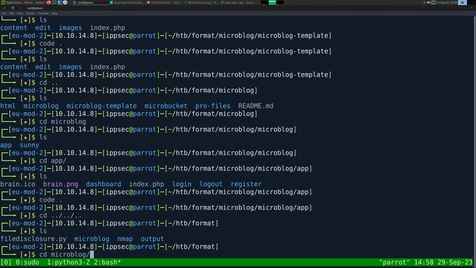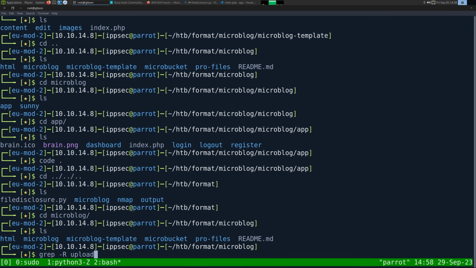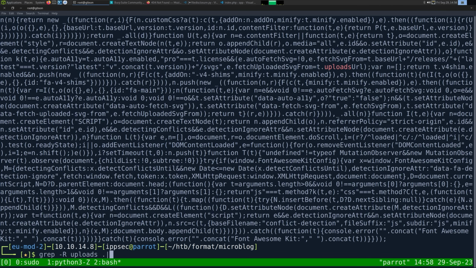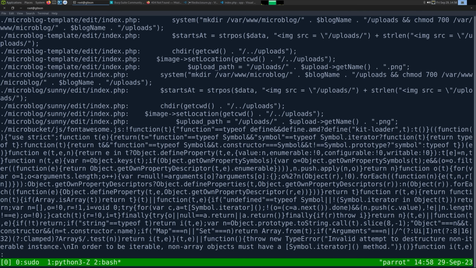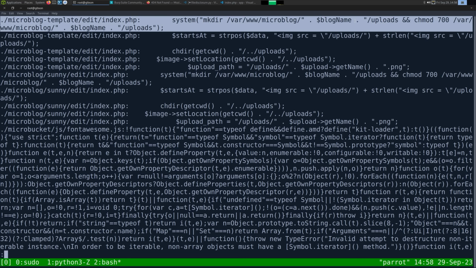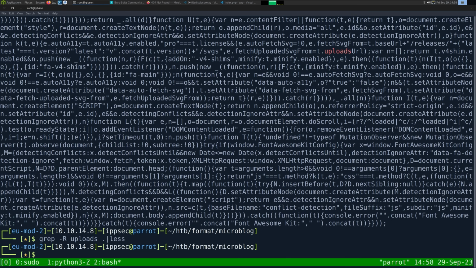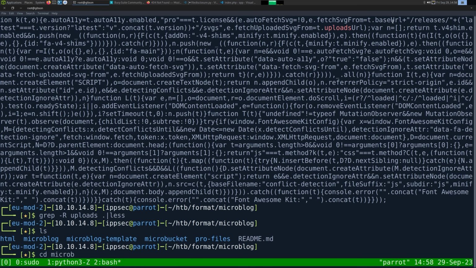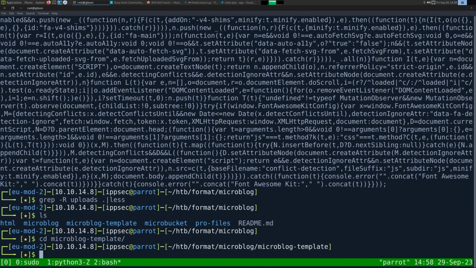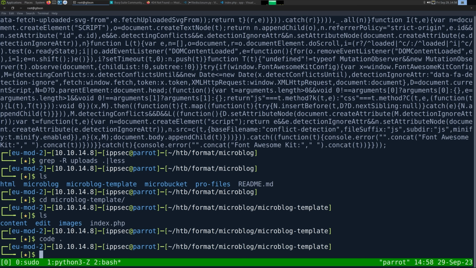Let's just grep -r uploads. And let's see. That's microblog. There's microbucket. Blog name. Oh, right here. There is a makedir blog name uploads. We've got to figure out exactly how that works. And that was in the microblog template. I'm not sure why I missed it before, but let's look at this.